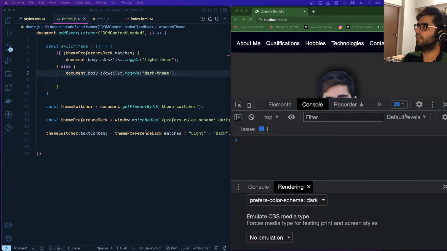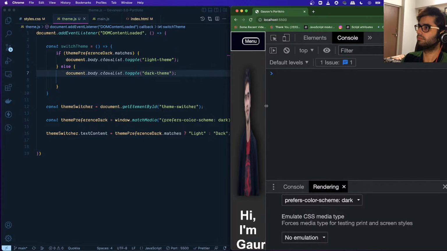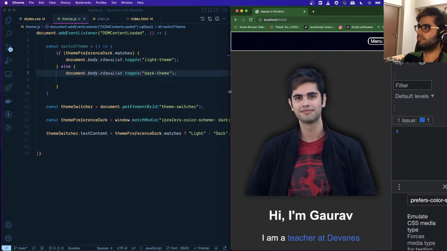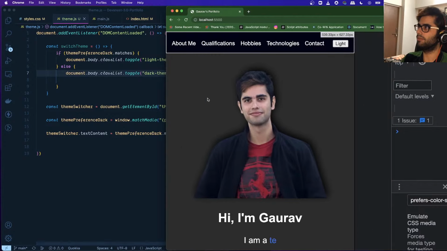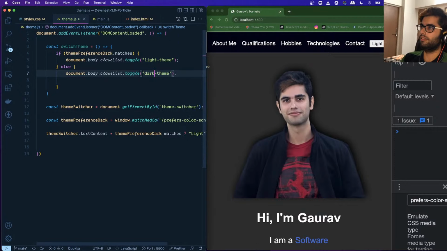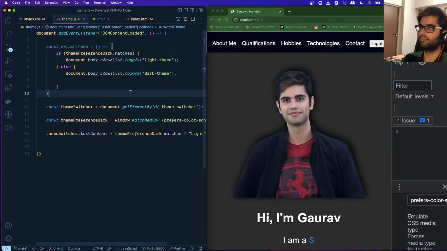Give me a second. You guys are not able to see the button, right? Sorry about that. Okay. So hopefully you can see the button now. Okay.